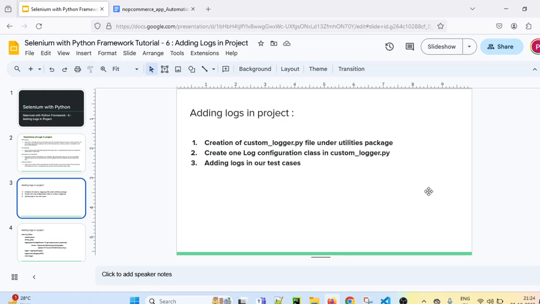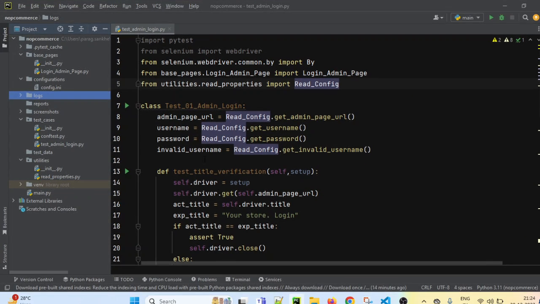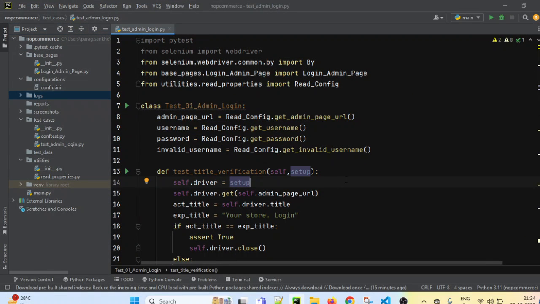So now let's go back to PyCharm. This is our project, and these are our test cases. This is the test admin login.py file in which we have added our test cases. Now what is the first step? We have to create one utility file inside the utilities package. We can give any name to that file.